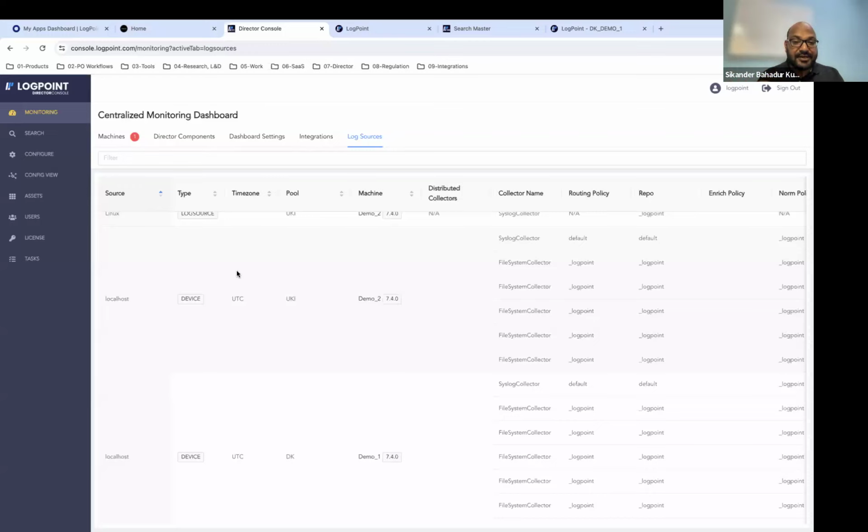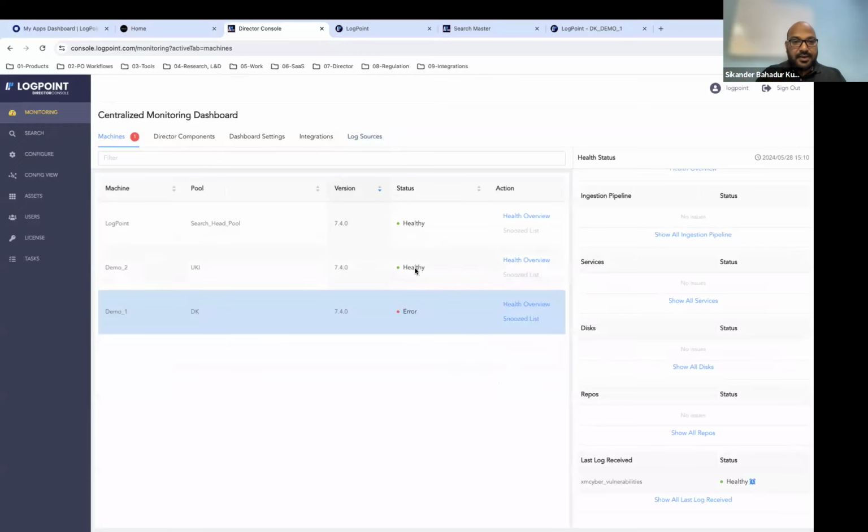So if you want to get a view of that, you can just come here and do a search based on that name, and it will give you the list of all the devices that are using those policies. So I think that's pretty much it from my side on the centralized monitoring dashboard in Director.